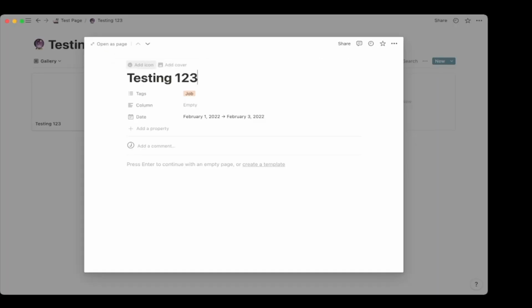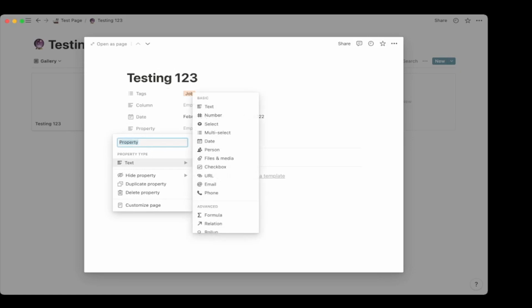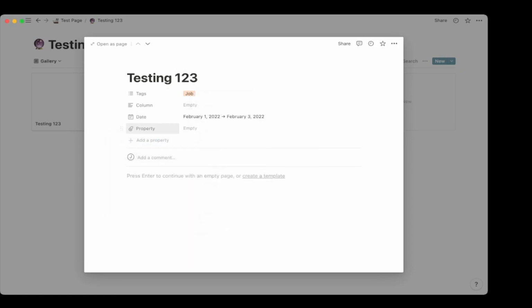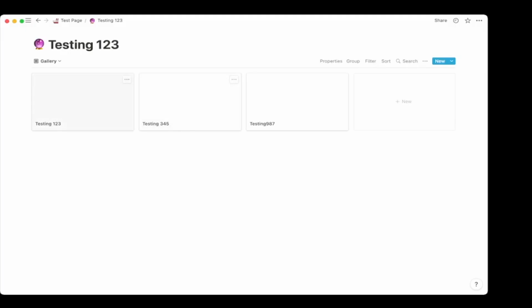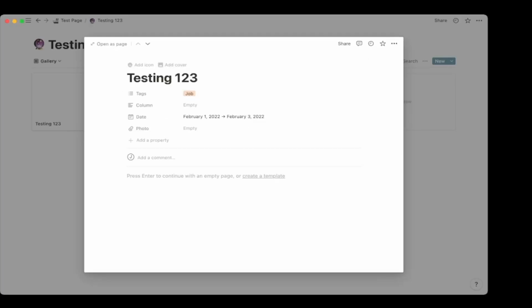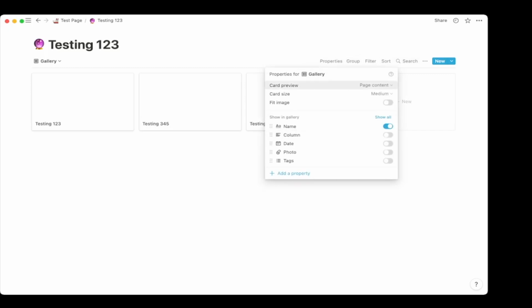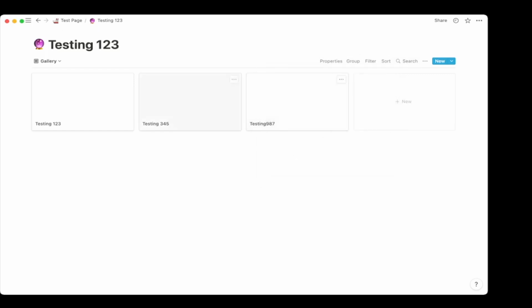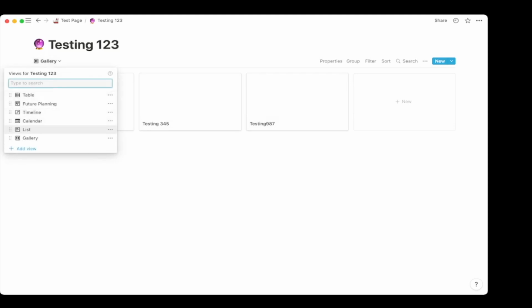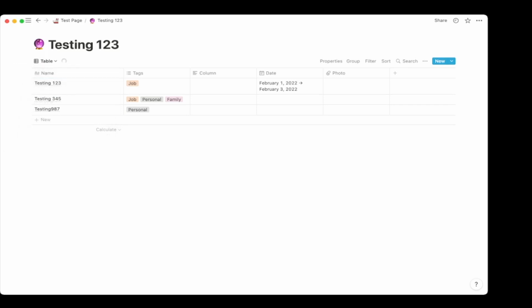You can either add an image option here with a file or media. You can call it photo, and then the photo will show up. Or you can add it to the cover, and then in the properties, you can select if you want to show the page content, the page cover, or the photo, or whichever photo you have uploaded. And that's what you'd see in the gallery right here. I'll show you some examples of that. Those are the 6 types of views in a database, but I want to show you some of the other things that you can do.